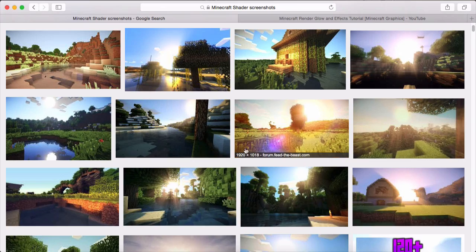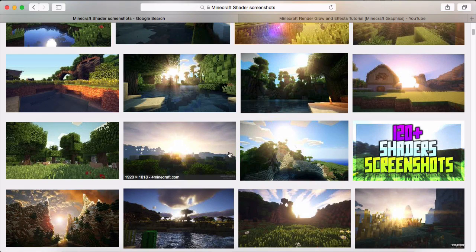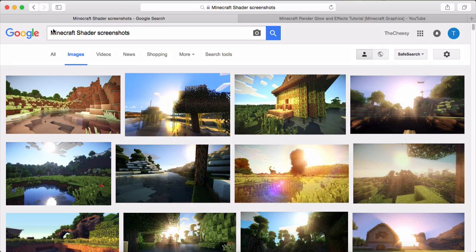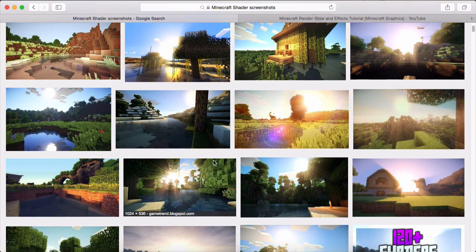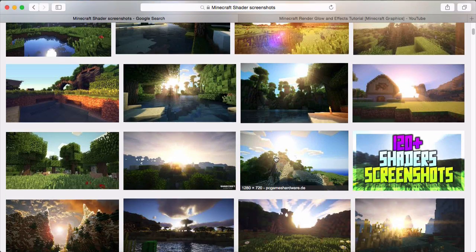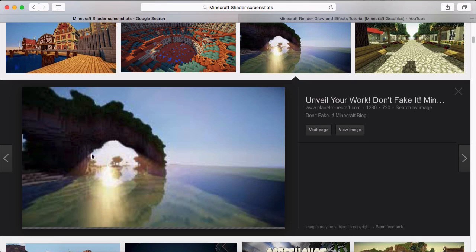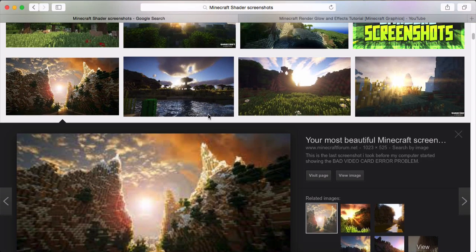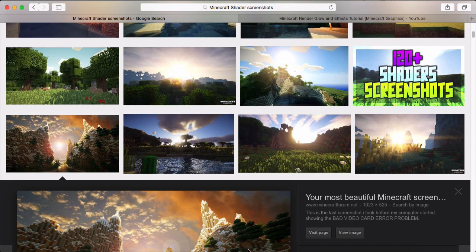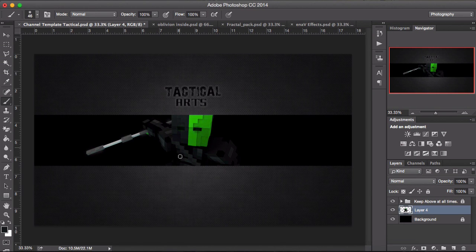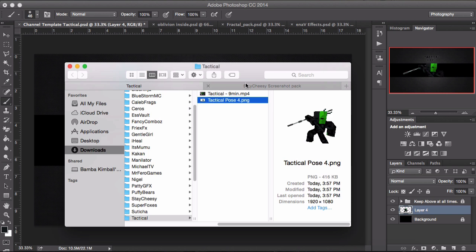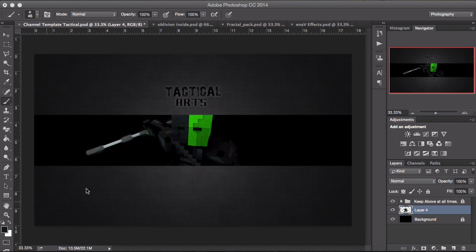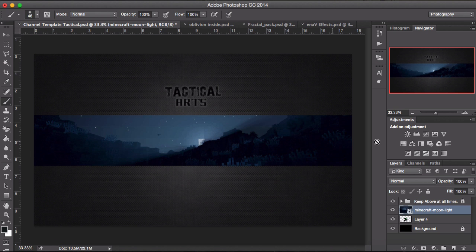So you can go to Safari, and you can find all kinds of screenshots. If you just type Minecraft shader screenshots, you can find all kinds of cool screenshots like this that you can use for your background. Just look and see which screenshot fits best for your thing. So let me go back to Photoshop. I already have one picked, so I'm gonna just drag that in here. I don't have to go through that.